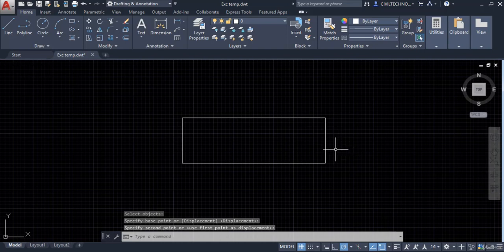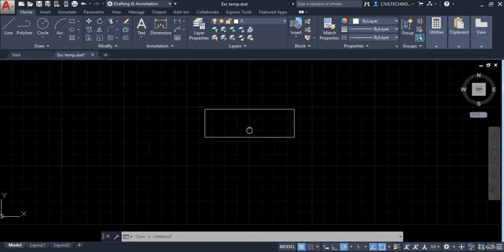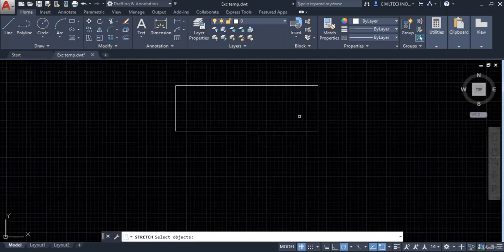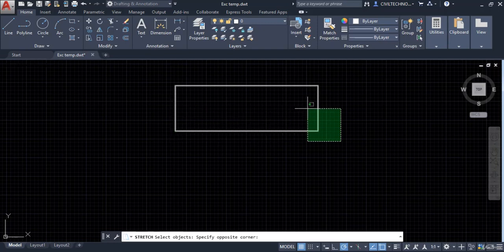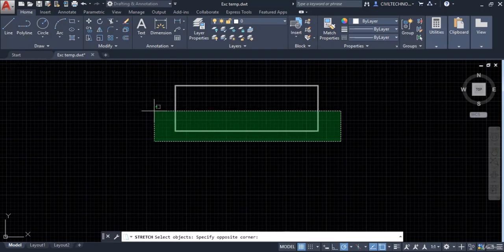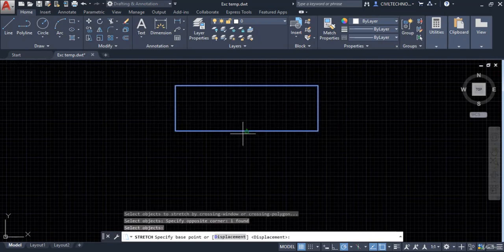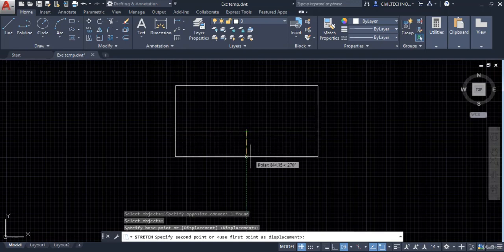Now if I want to stretch it in the vertical direction like this, I will go here and select like this. I will partially select these two lines, this line and this line, and the lines that are completely inside or outside the selection will not be stretched. So I will right click and stretch it over here.